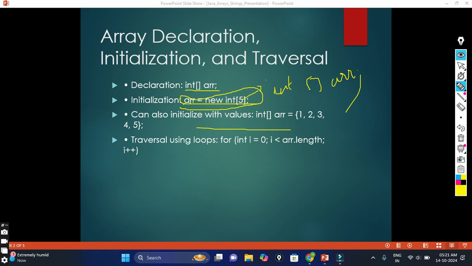This 5 means it allocates the space for 5 elements. Alternatively, if you already know the values you want, initialize it like this. If I know the values like 1, 2, 3, 4, 5, I initialize this int array and open the curly braces to assign the values.